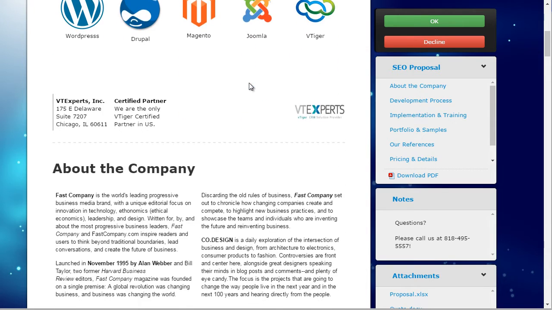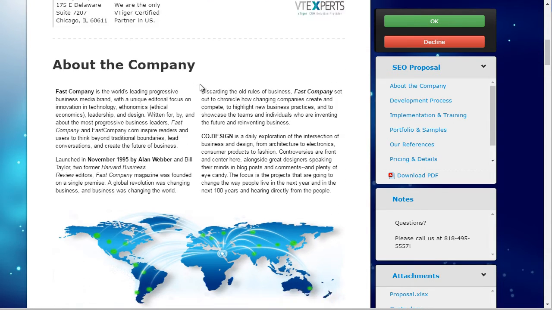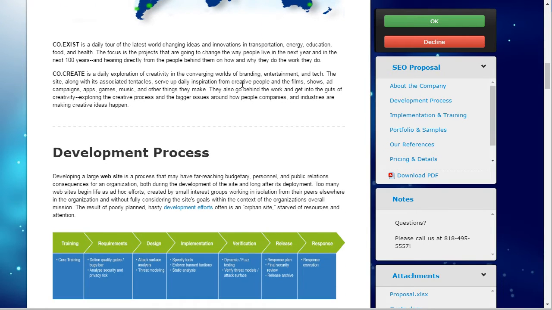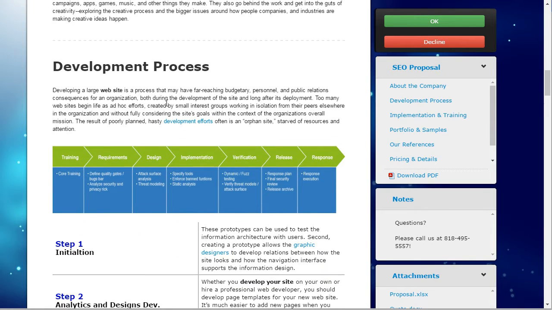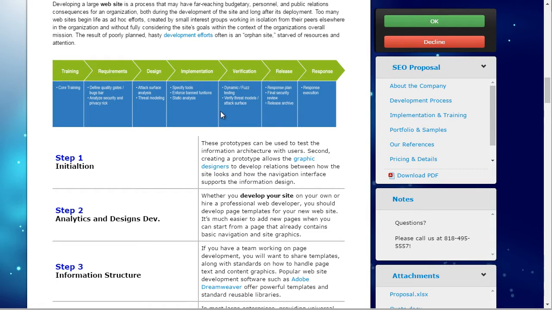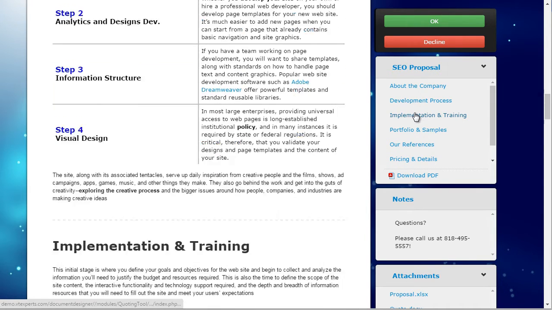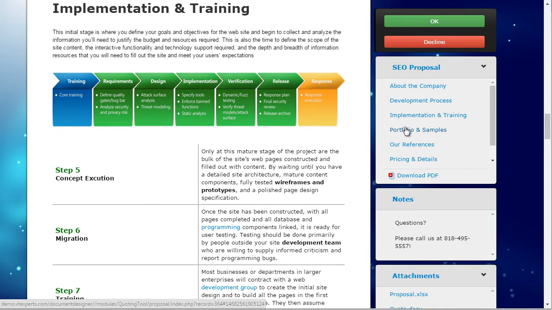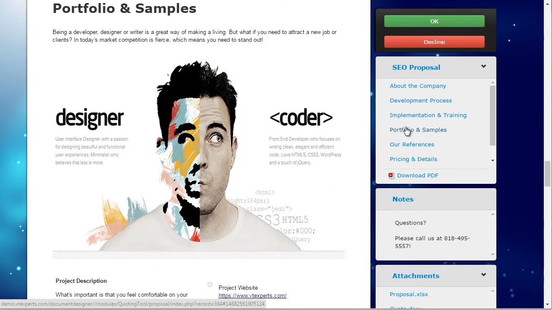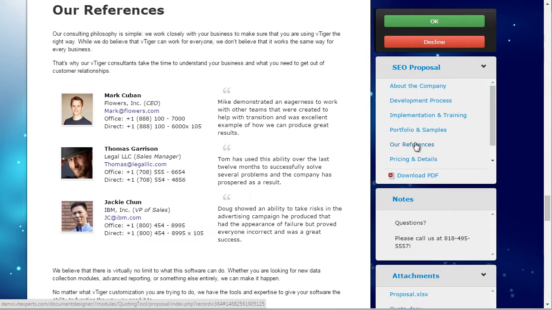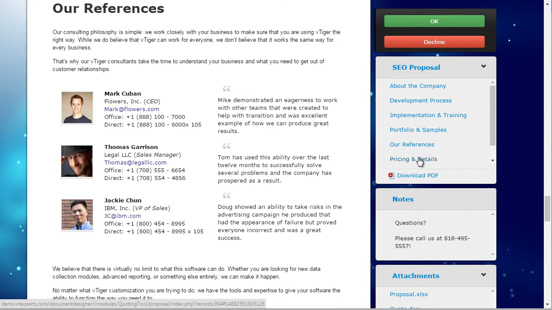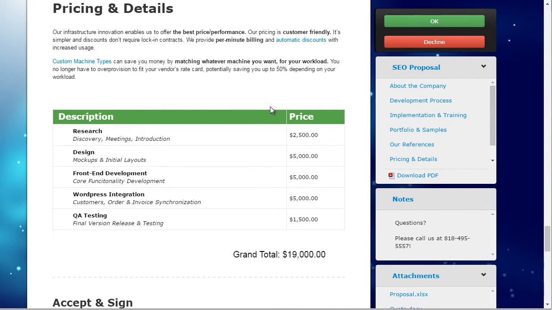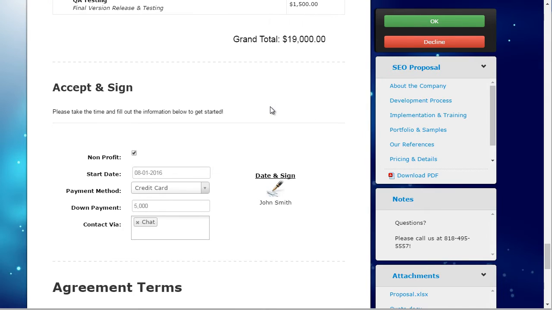And as we scroll through the document, we can see the information about the company, a few images, text blocks, development process. All of that is static text designed within the proposal. I can also use the table of contents to go through the document instead of scrolling. Once we get to the pricing details, this is where we can sign and accept the proposal.